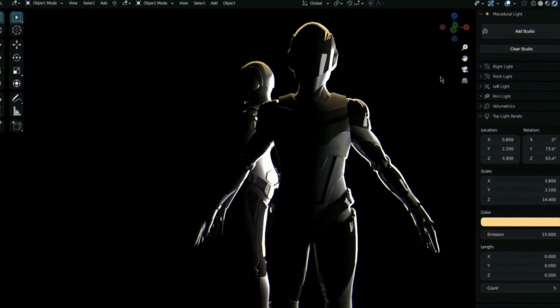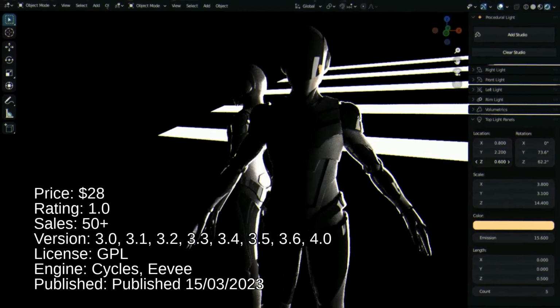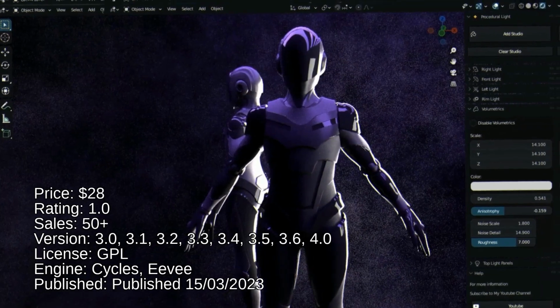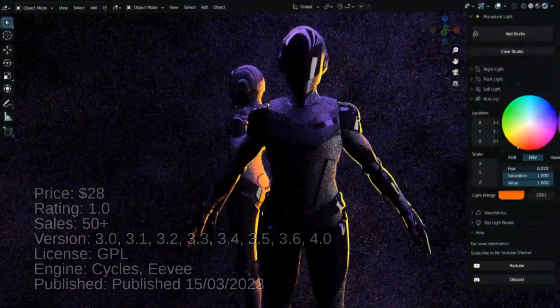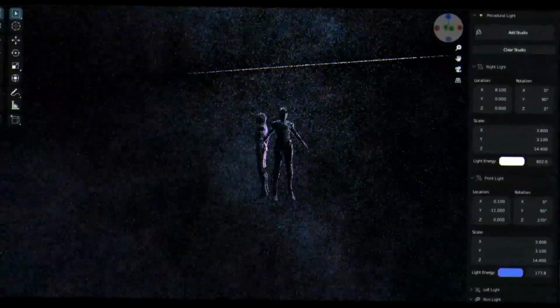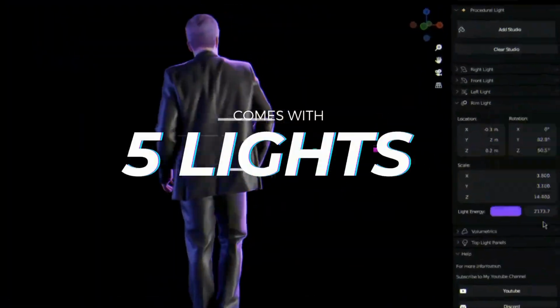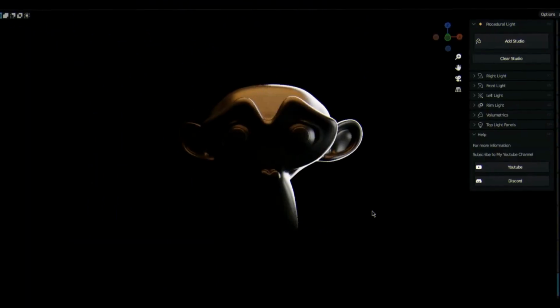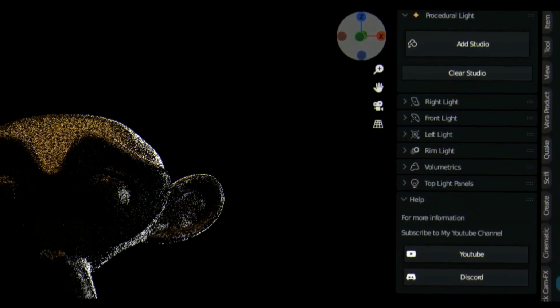Lighting can make or break a 3D scene, but setting up a professional studio rig from scratch is often a tedious process. Procedural Light Studio by Addon 3D is a geometry node-based solution that automates the heavy lifting.